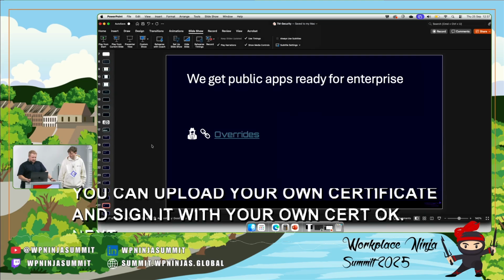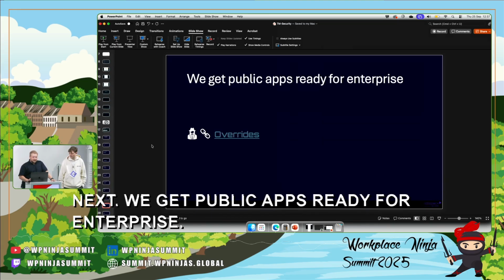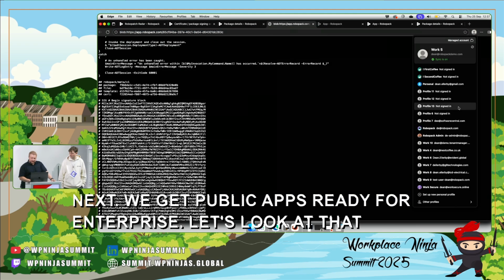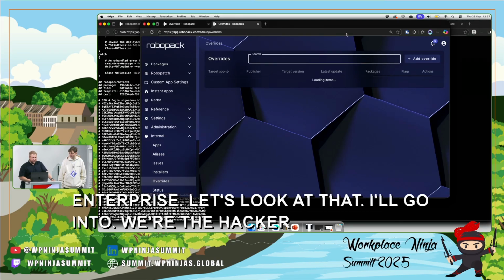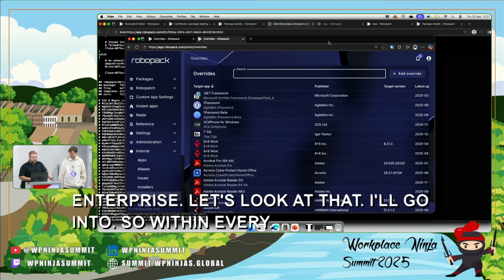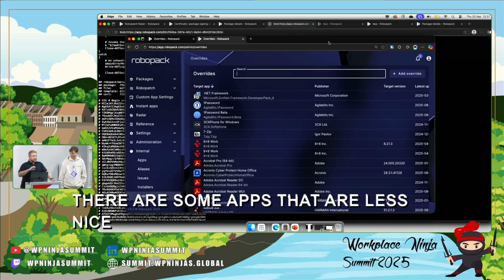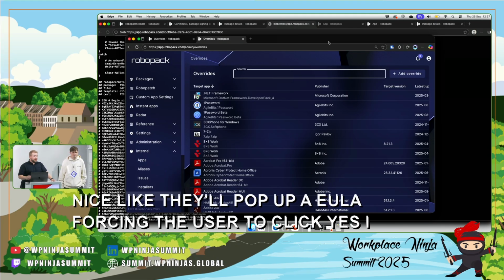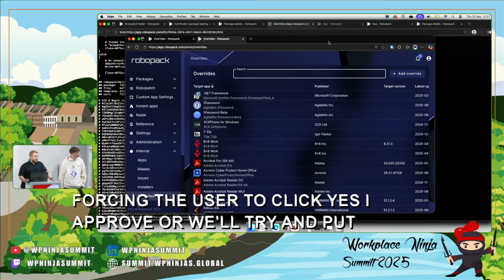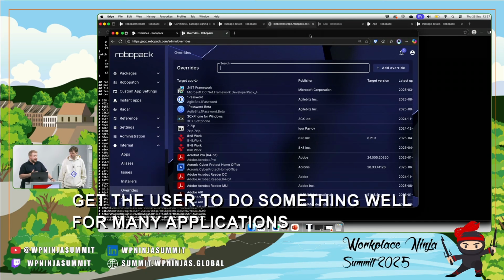Next. We get public apps ready for enterprise. Let's look at that. I'll go into Robopack. So within every application, there are some apps that are less nice, like they'll pop up a EULA, forcing the user to click yes, I approve, or they'll try and put some adware on the desktop or try and get the user to do something. Well, for many applications, we just want to help you not have to do that.